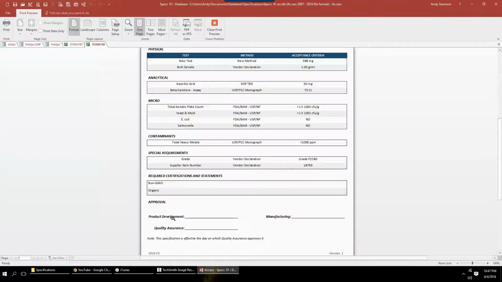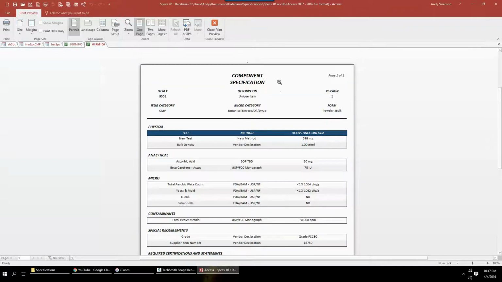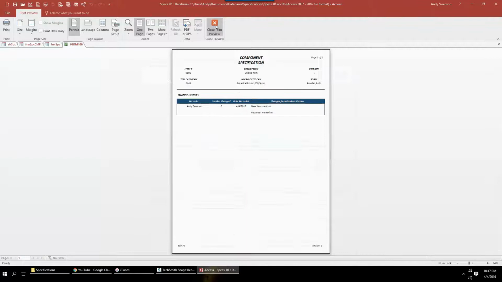We can change up these different departments depending on what you need. So if you want it to say a VP of manufacturing and the VP of quality and the chief operating officer, we can change that to whatever you want and make that work. So that's a component specification. And again, as we go in and change things up in the database, it will reflect those changes in the specification. So let's take a look.